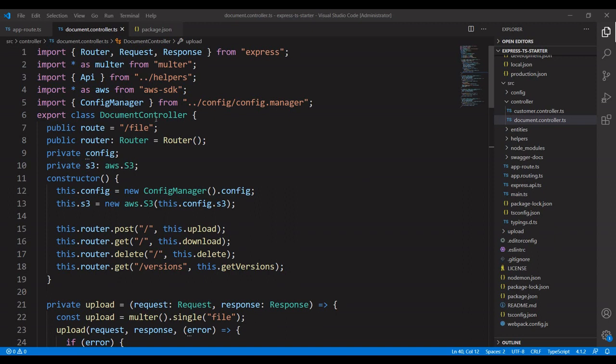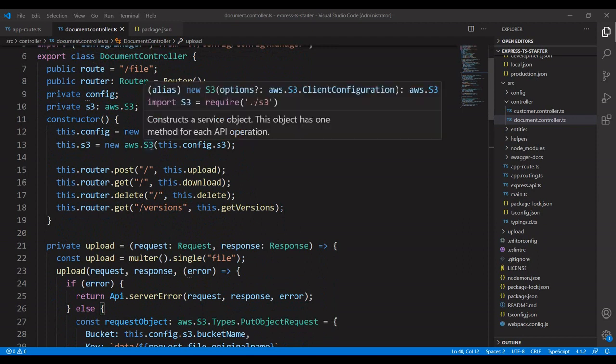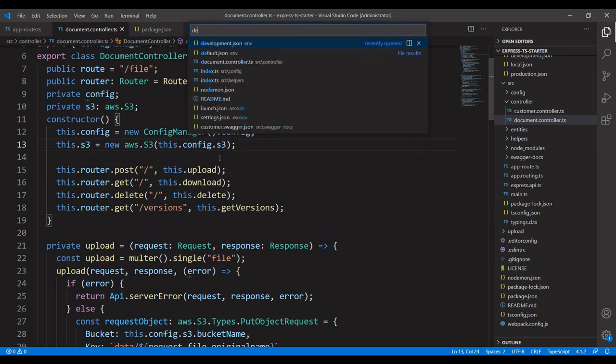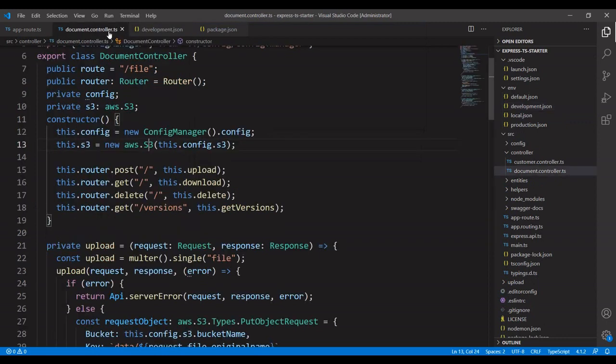Next, I have added a document controller, the router name with the file. First, I have to create the configuration. I am retrieving the configuration. New S3 needs the information: access key, bucket name and region. Those are available in our development.json, so it will create our object. These are the parameters needed for creating an object. We have created them with the same format, so it will be applied here.